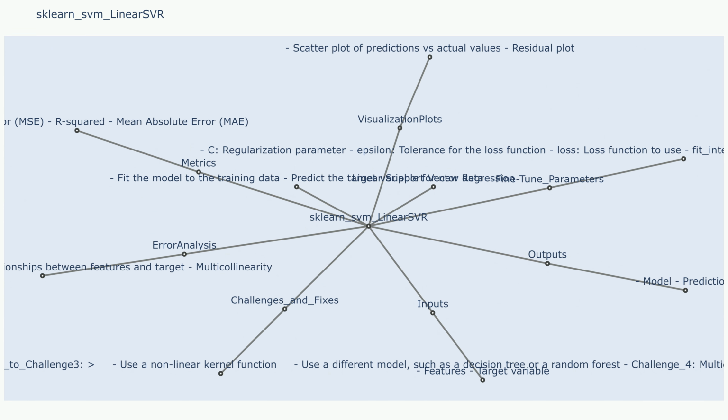Fixes to challenge 5. Feature scaling. Scale the features using techniques like standardization or normalization to bring them to a common scale. L1 L2 regularization. Use L1 L2 regularization to penalize large feature weights, which can help mitigate the impact of features with large ranges.